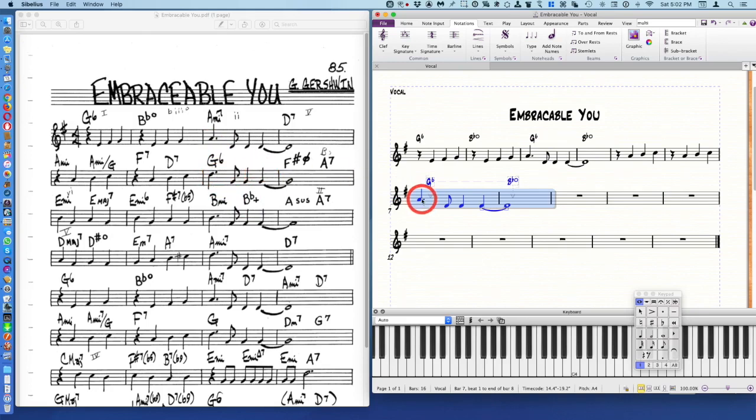So this should be a D. I'll push the up arrow 3 times, and then I'll select these notes here by pushing Shift, and I'll push the up arrow to make them all G's. And that's like a little shortcut to actually inputting the notes.